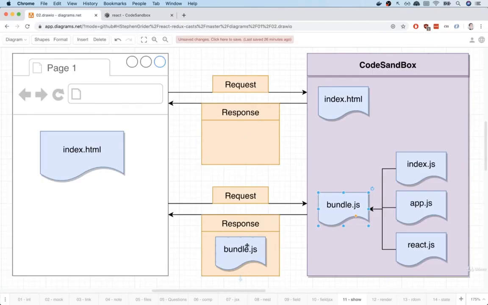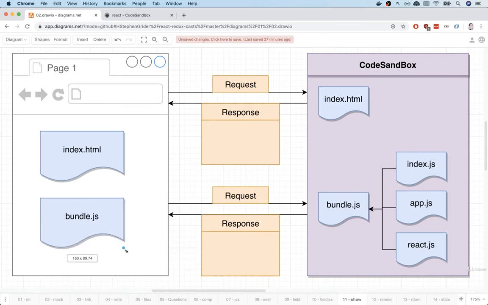CodeSandbox then sends that entire bundle.js file back over to us. And then all the JavaScript inside there is executed. So the key thing to take away here is that we have a little mini browser window that makes a request, gets back an index.html file. The HTML file has a couple of script tags in it that cause the mini browser window to make a follow-up request and get a bunch of JavaScript and execute it.